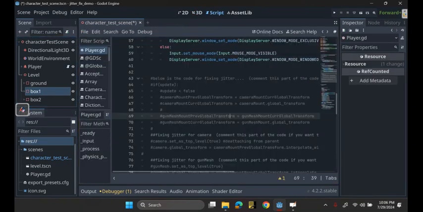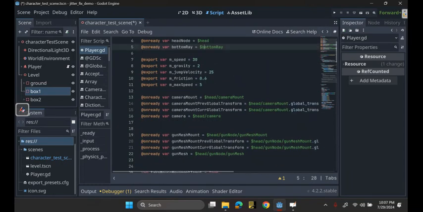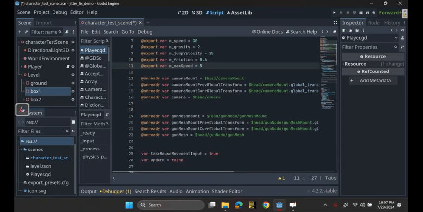Okay. Then the player has a script also. The script has some variables already: the head node is for head, bottom ray is for bottom, and some already decided variables for speed, gravity, jump velocity, friction, and max speed. And then also a variable for camera mount. And there are two variables: camera mount previous global transform and camera mount current global transform. I will discuss the importance of these variables later.